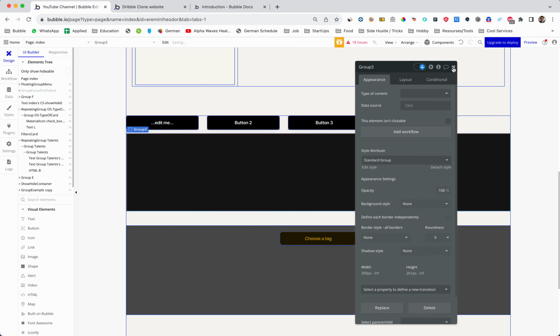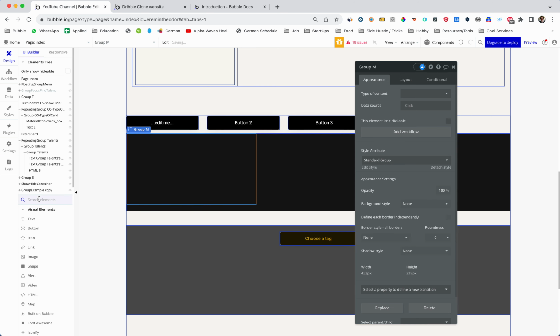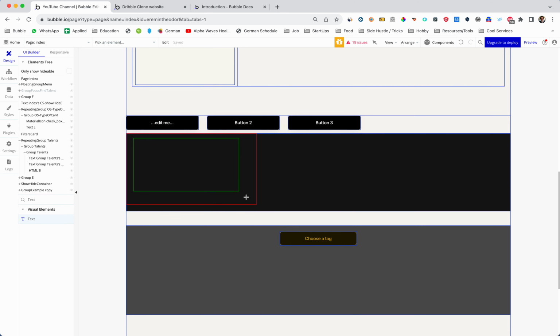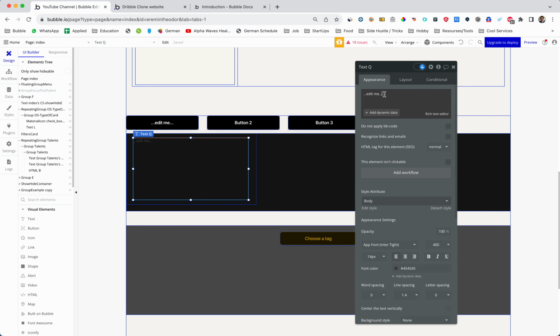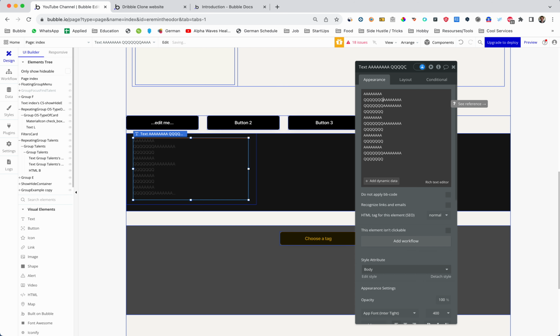So let's place a group on the main page. Okay, now we have this on the main page, and then we place a text. Inside this text let's place any kind of text, because I just want to demonstrate how you can use custom state functionality, and currently it doesn't make sense what exactly is inside of this group.